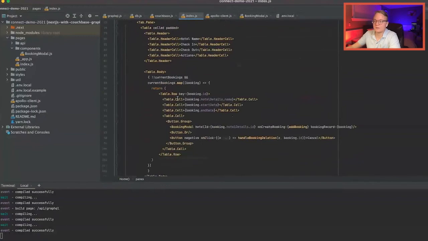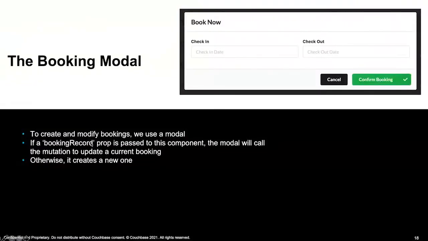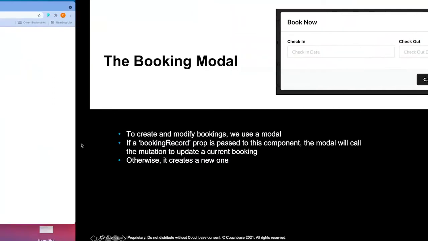It's pretty straightforward. Now, the last piece of the puzzle is the booking modal, and this handles both creating and modifying bookings. And if we pass the modal an existing booking record, it'll render slightly differently and call the modify booking mutation. Otherwise, it'll create a new one. And just again, you'll notice that I've used strings instead of date times, and this is just for simplicity, so we don't have to worry about date formatting.